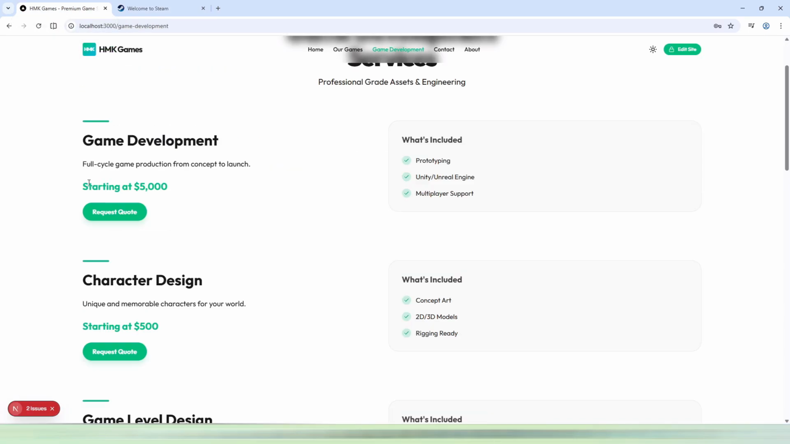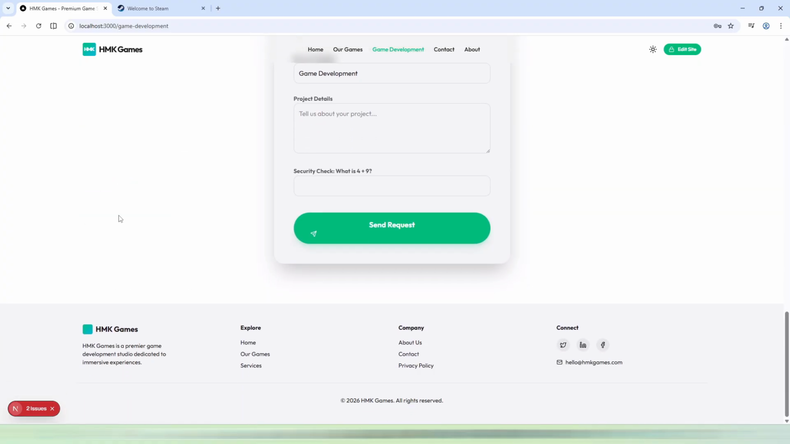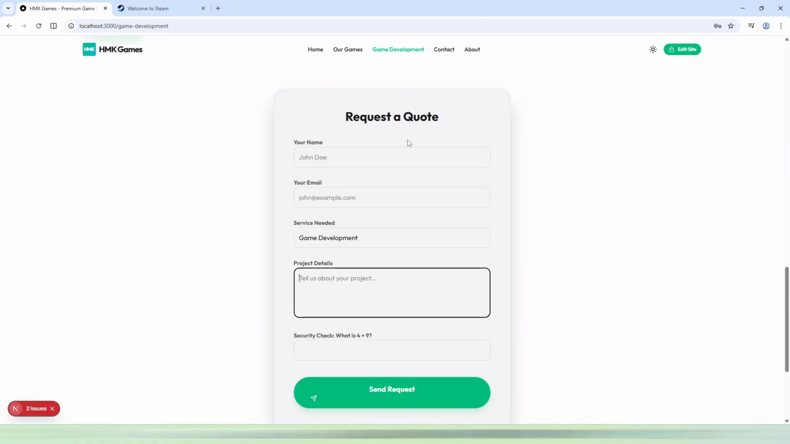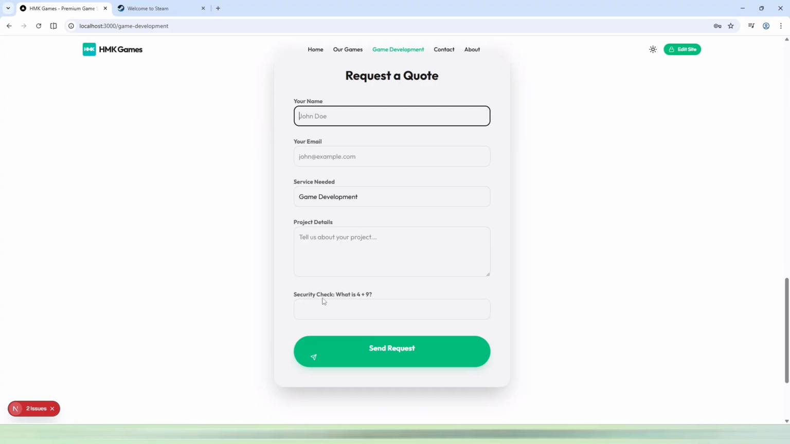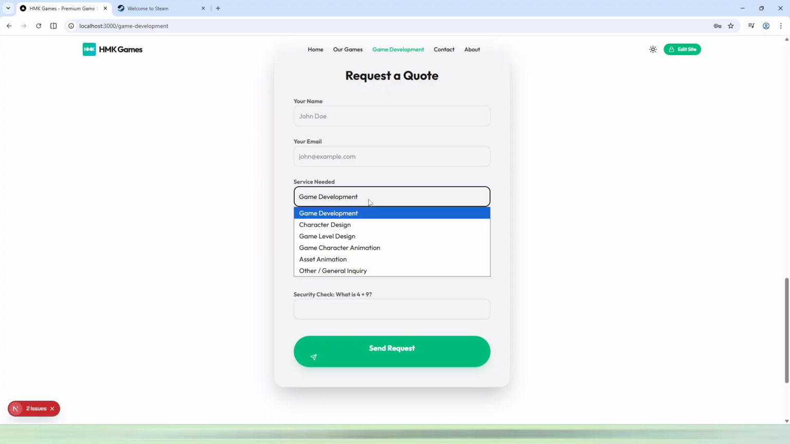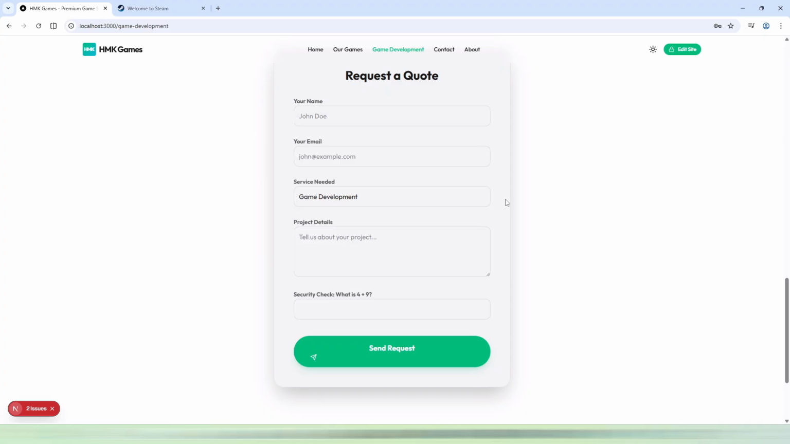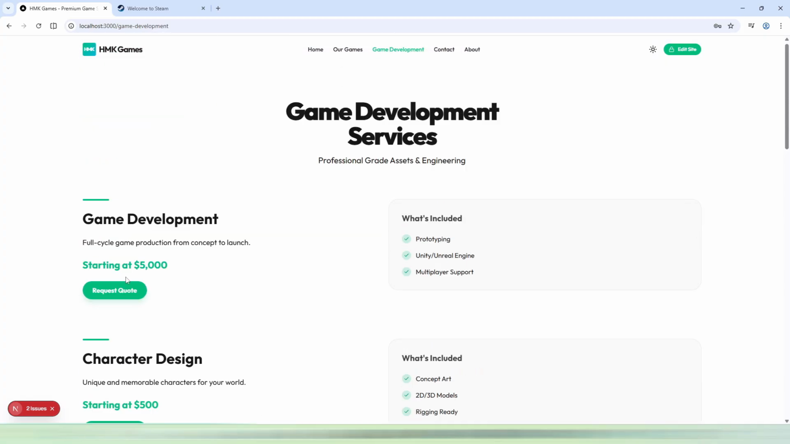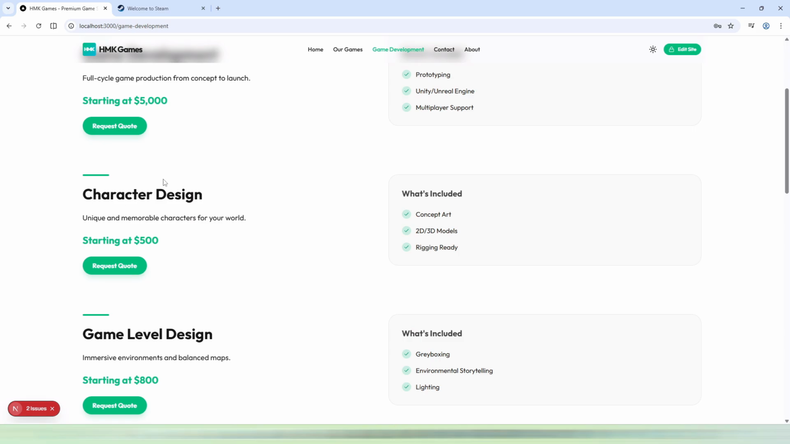So here you can see game development starting at $5,000. Request quote, and just after clicking that, we find a form to fill, and here is the security check as well. And as you can see, this will just take the name of game development as I clicked on the game development button from here. And let's see if it worked for character design as well.